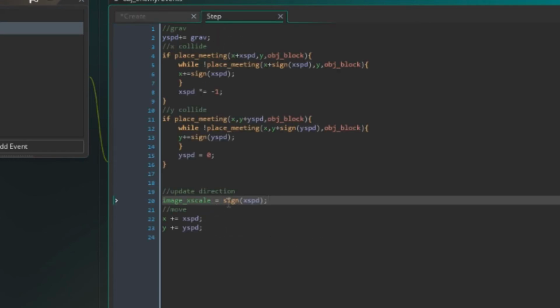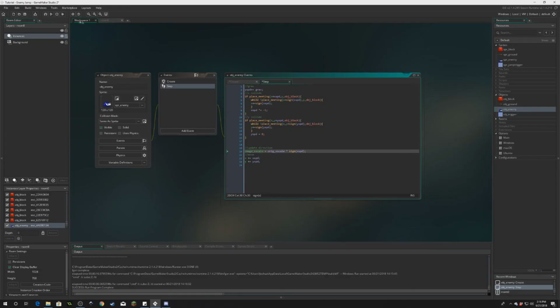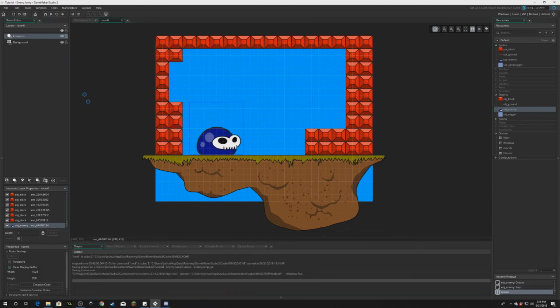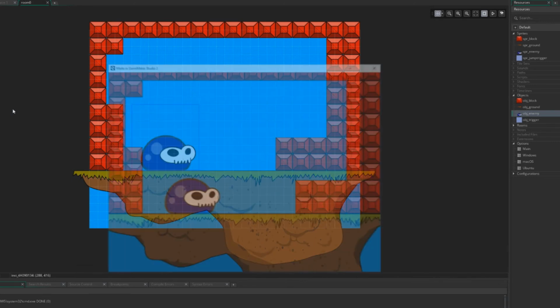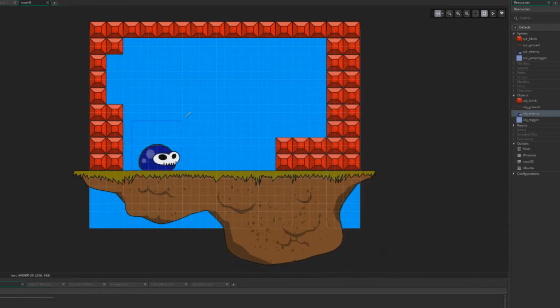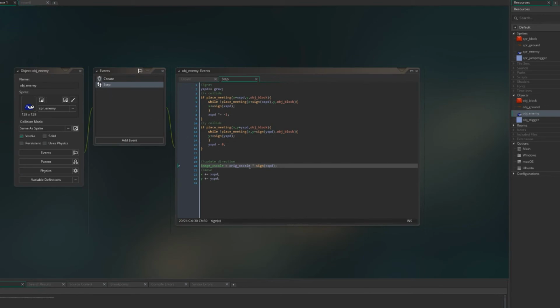So what we want to do now is set image X scale to orig X scale times sine of X speed. So this will allow us to keep our resize and it won't rescale all funny. Here, watch. Okay, that's actually super handy. That's important to do if you have objects you're going to resize or scale throughout your game, and you are using image X scale to flip directions. You do want to make sure that you do this here. Very important.